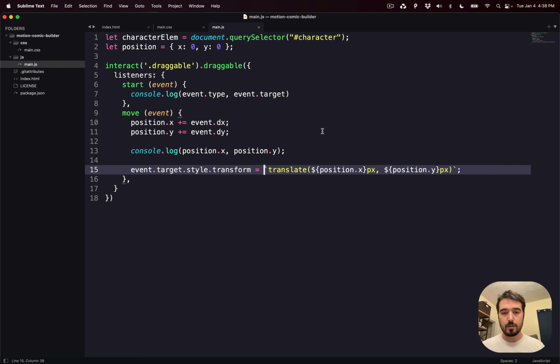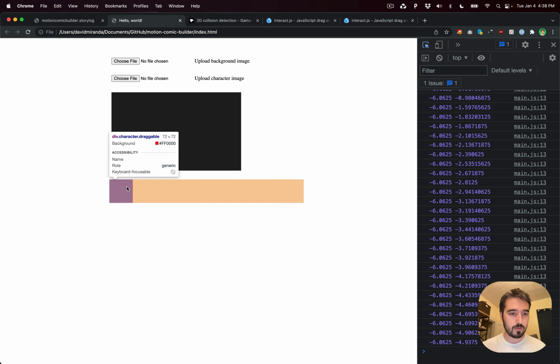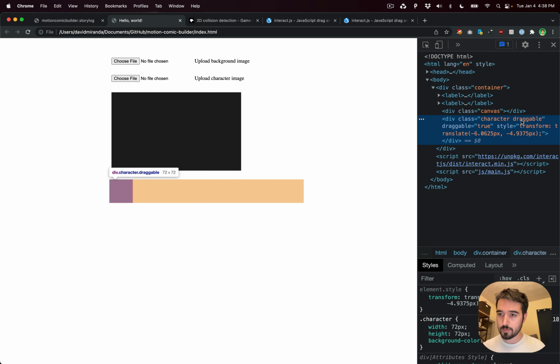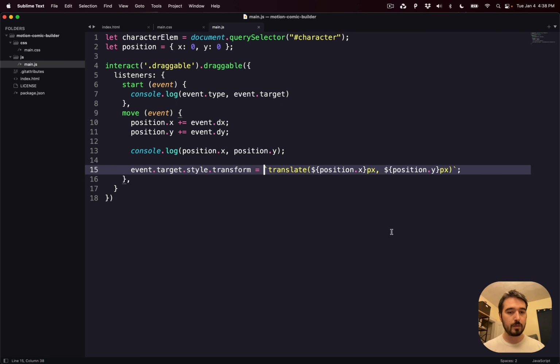Which means that it must be giving it a position relative, right? Draggable, style, transform. Oh, it's relative because it's transforming it. That makes sense, of course. Style, transform. Okay.